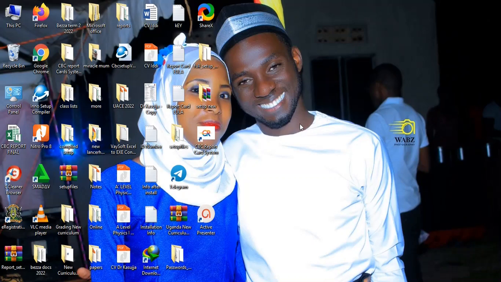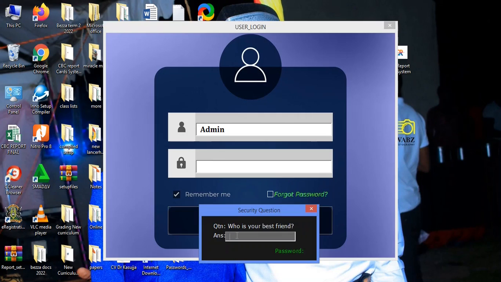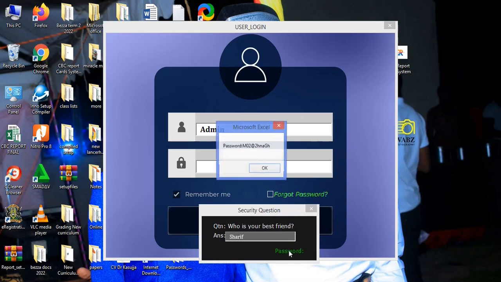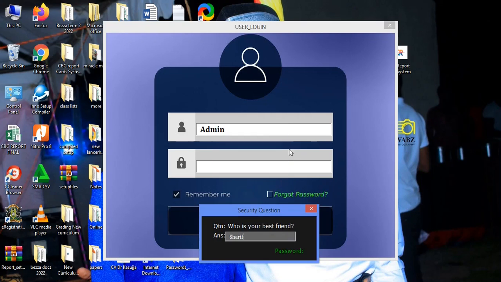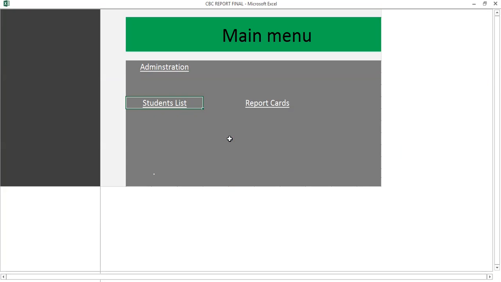So I already have my system installed here. I'm going to open it, you double click, then you log in with admin and the password. When you have forgotten the password, you can click there, and it will ask for the name of your best friend, you can put the name. This time I'll put Sharif. It will give you the password, then you put that password there, click login, and welcome, permission granted. So I'm going to first show you the layouts of this system before we can even use it.